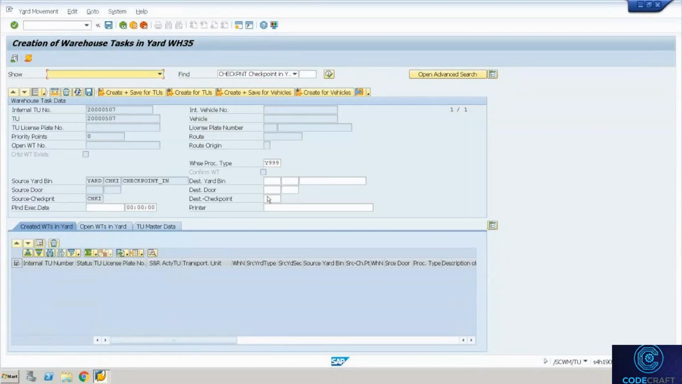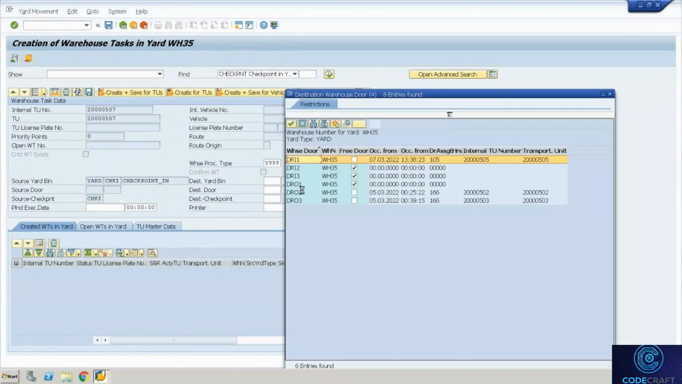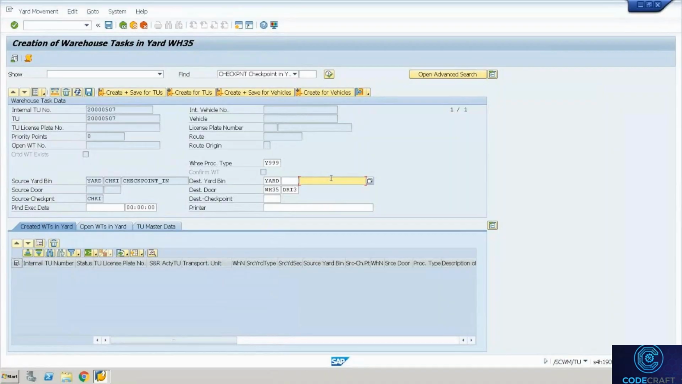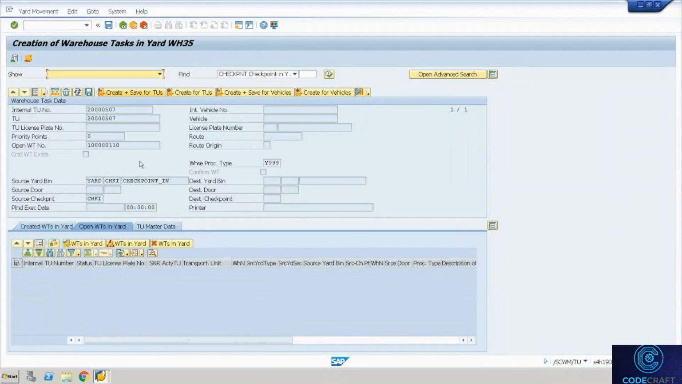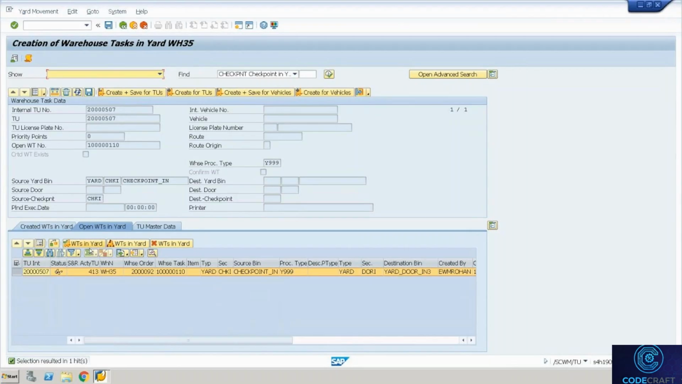Let's say I don't move it to door 2. I find door 3 is vacant. So I'll enter door 3. Yard door bin will be determined. I'll say create plus save task for TU and confirm the task as well.